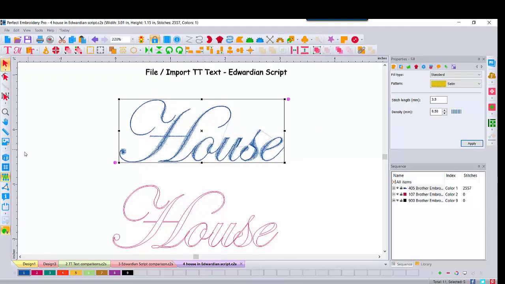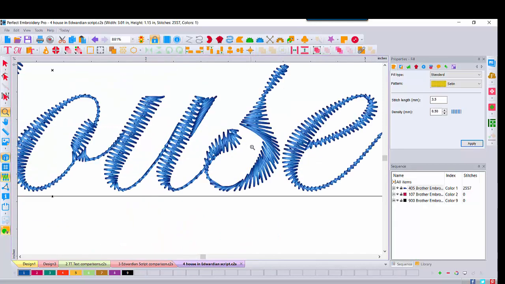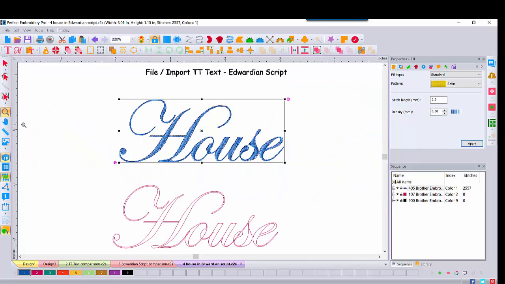All of the letters converted. However, if we take a closer look at this U and this S, it's not quite the look that we are after. Right? We'll go ahead and back out.